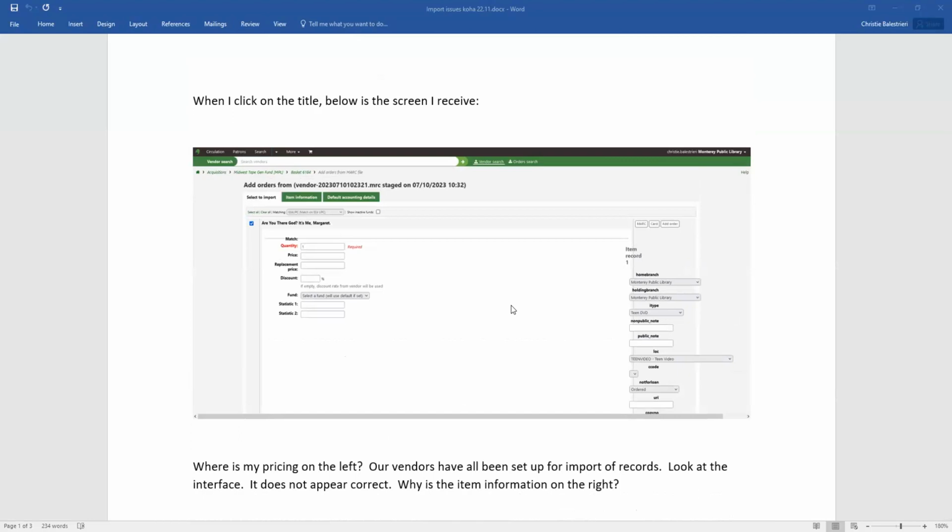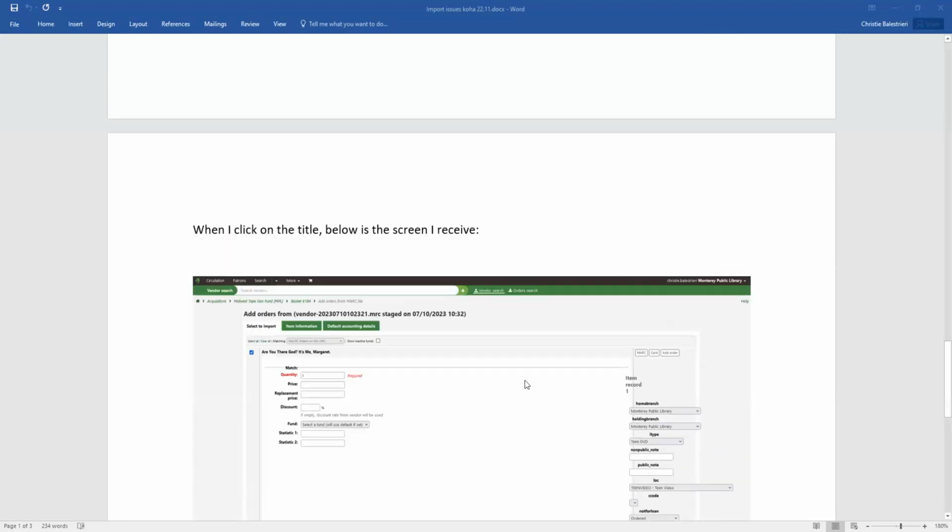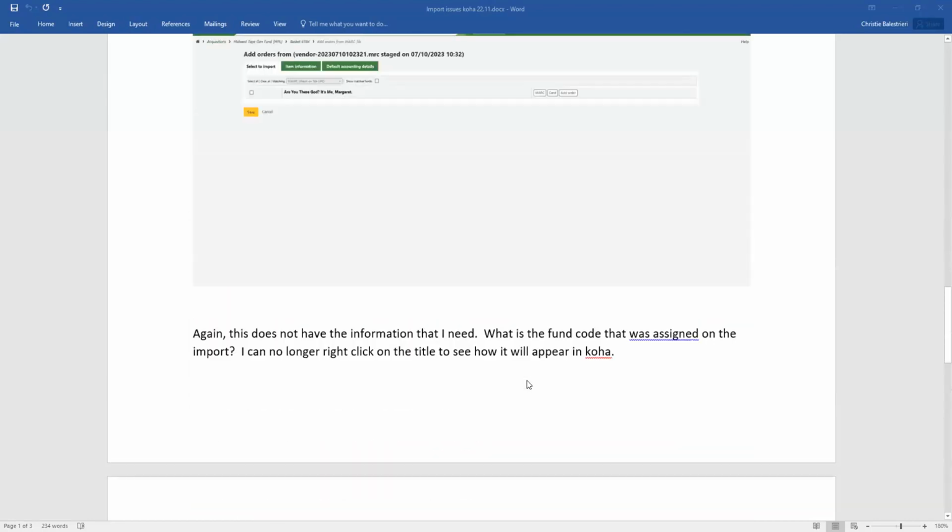Hi, this is Marci at McKinney, and yeah, it does seem there's a little more clicking that I have to do. Can you back up to the page where you go into the batch?